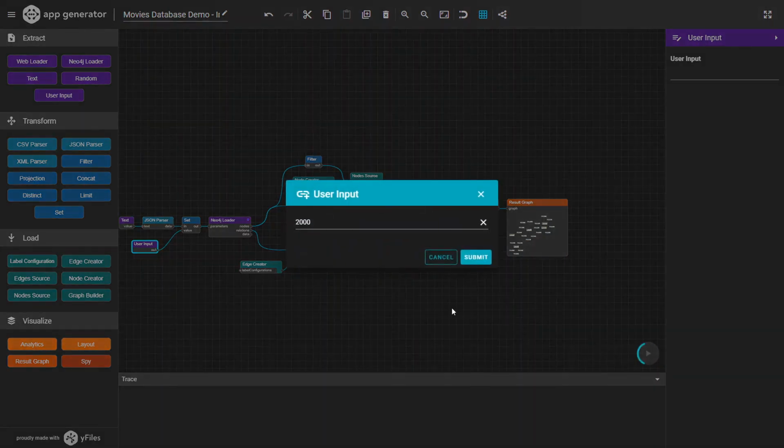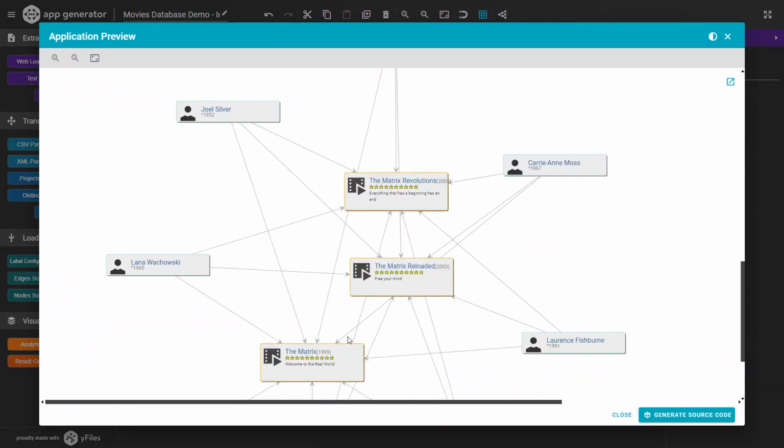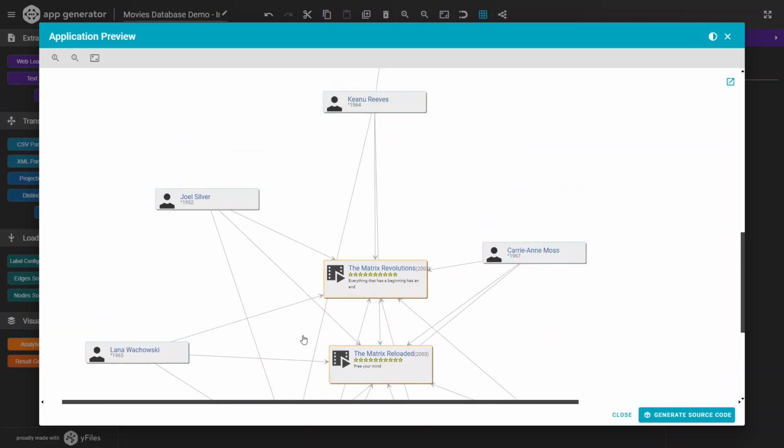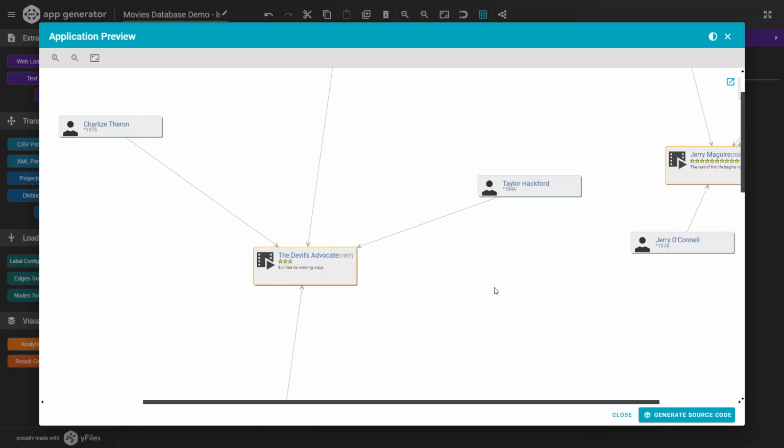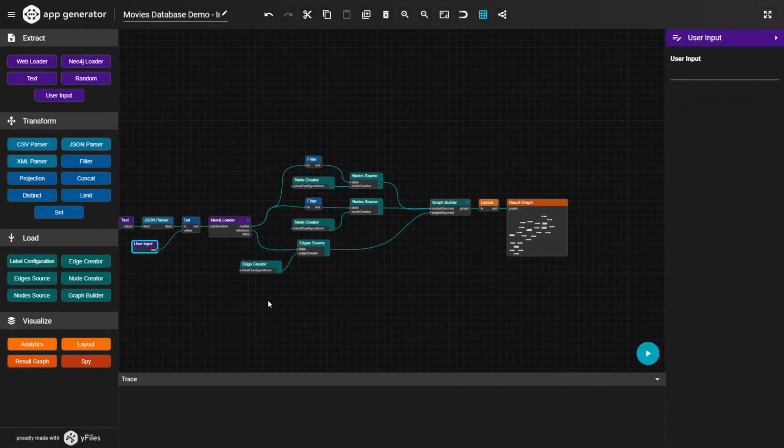So let's try the application. It first asks me for the user input, and then let's do 1990s or 1996, I don't know. And now we should only get to see movies released after 1996. So these are, yeah, obviously 1999. Yeah, that seems to have worked. Yeah, so that's simple user input.